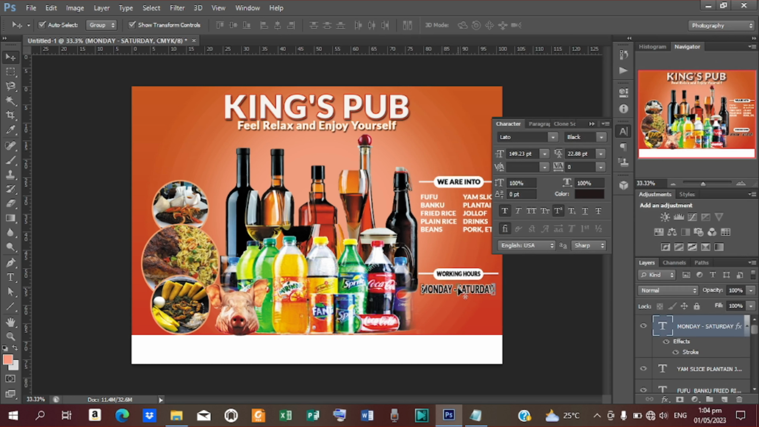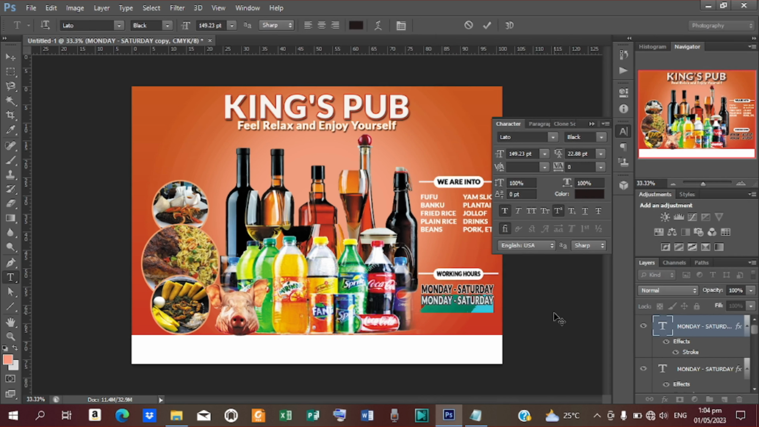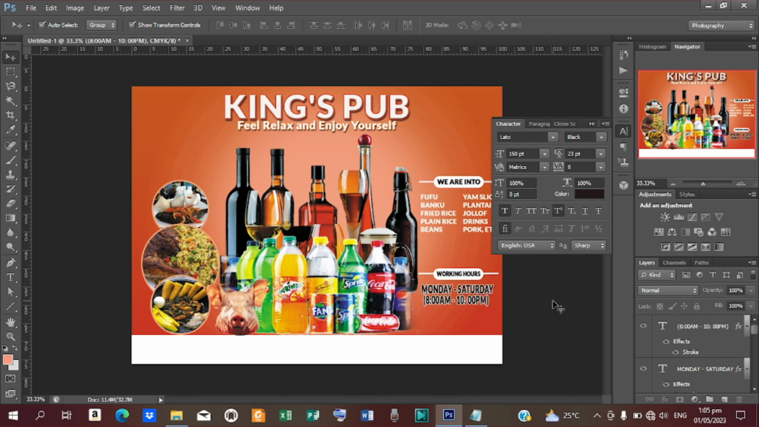Now what I'll do next is duplicate this, Ctrl J, and drag the duplicated one down. Then type the time, your curly bracket to come, and the time of opening, from 8 o'clock AM to 10 o'clock PM. All right. Okay, so guys, that is it.